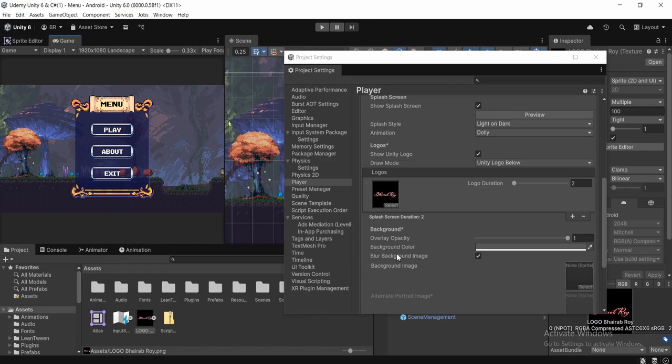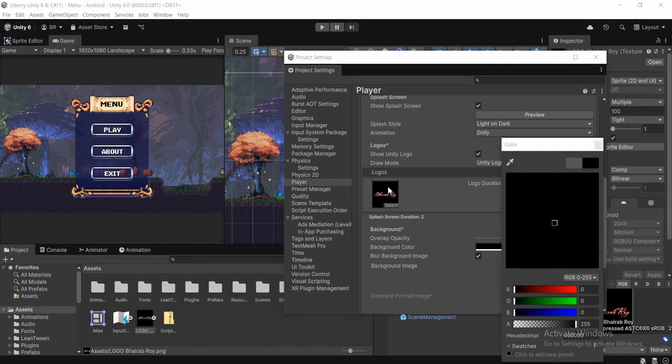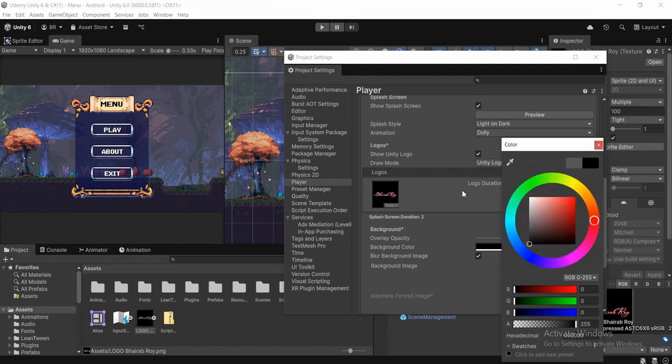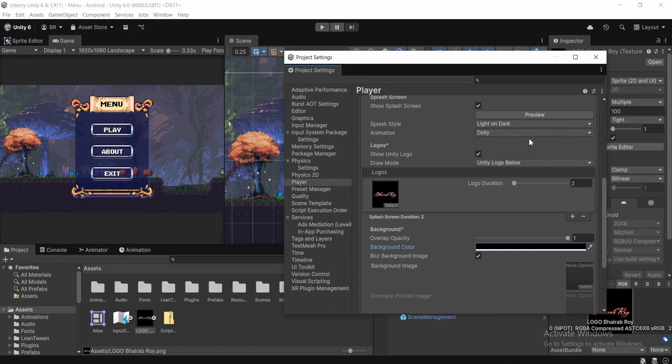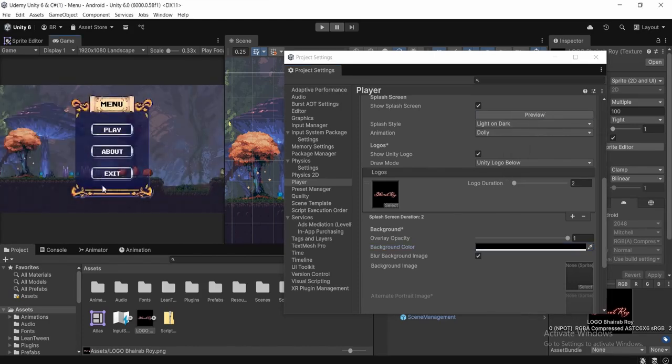So to do that, move over to background color, then click on it, and you can choose the color that you like. So I'm gonna choose a black color, or we can simply click on this pick tool in the top left side inside our color tab. We can just click on it, and we can choose the color from the scene view or from the Unity editor. And now if we click on this preview, we can see our Unity logo in the bottom and our custom logo in the top.